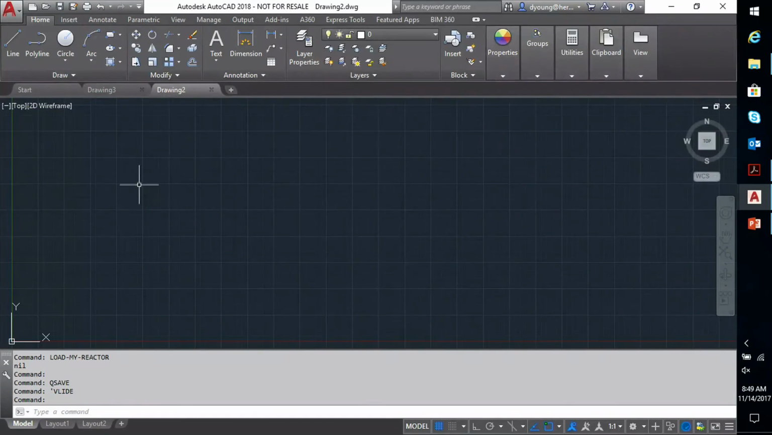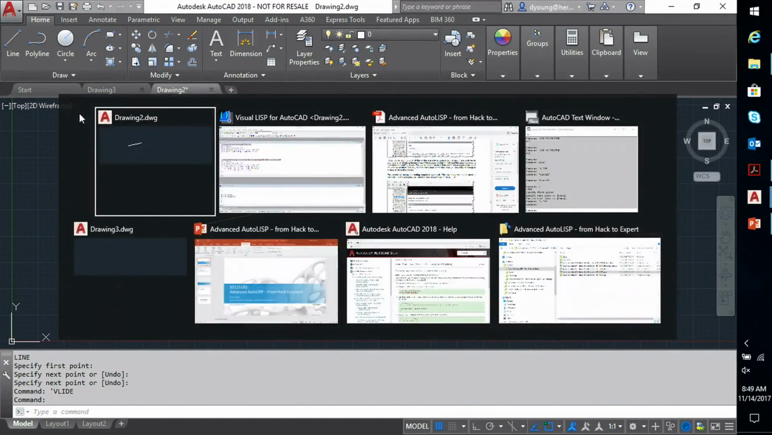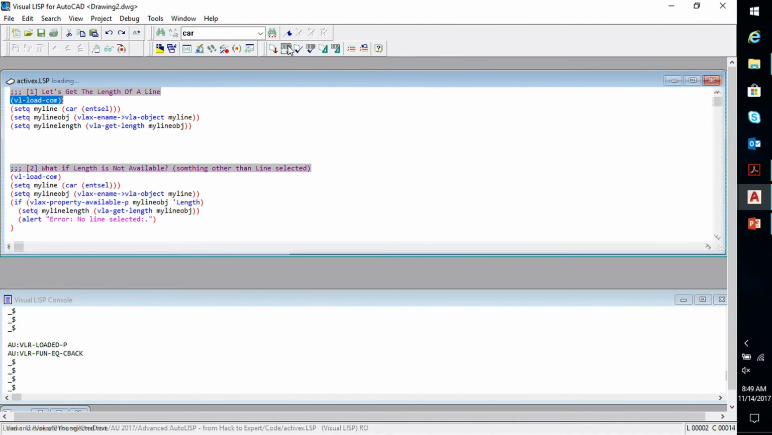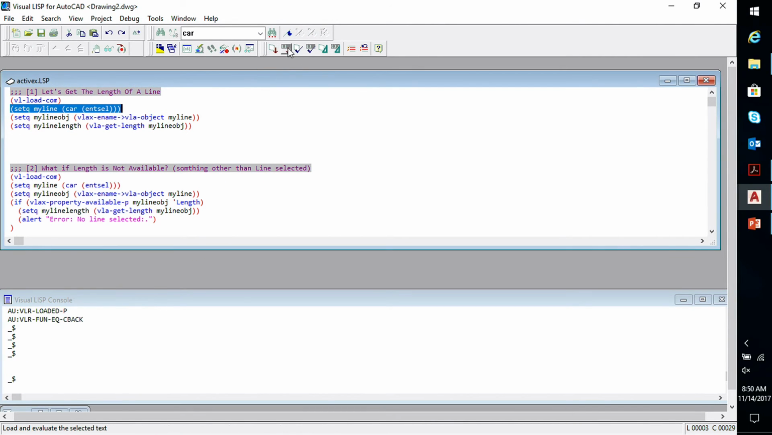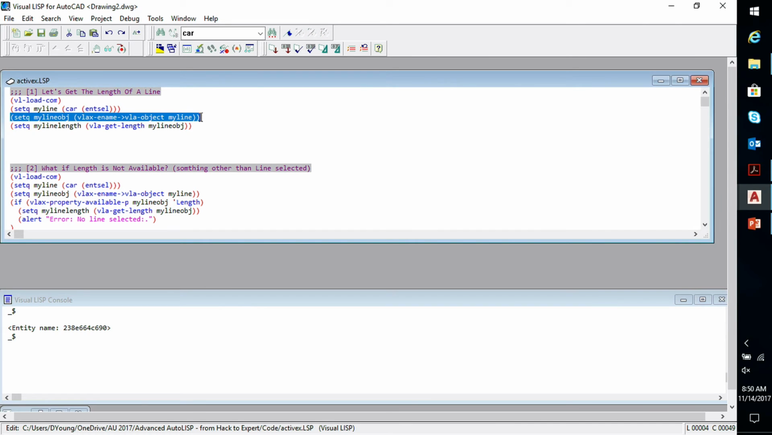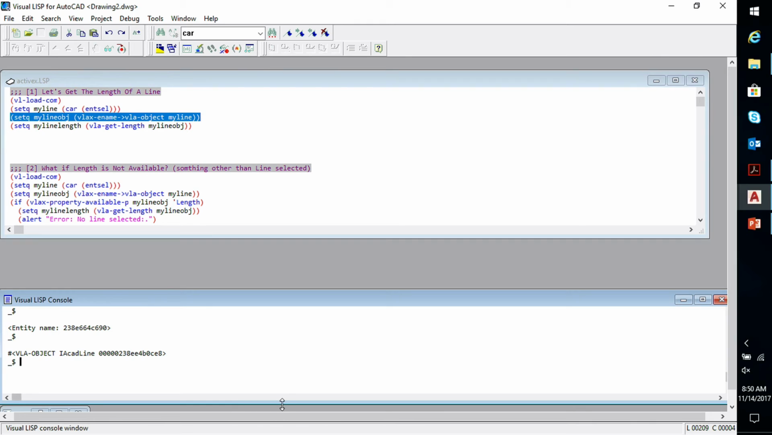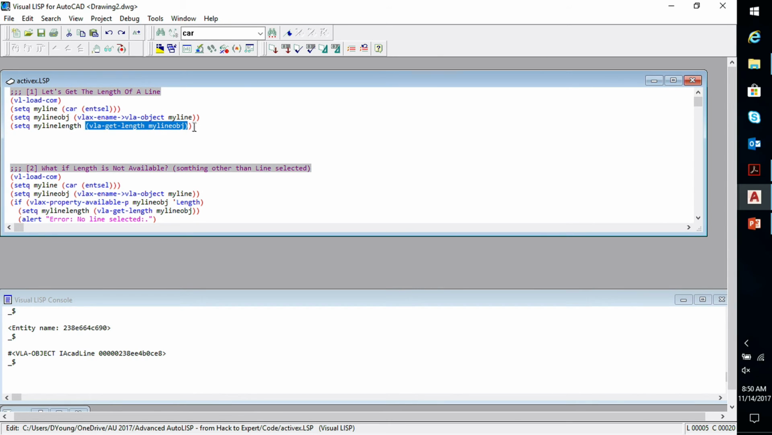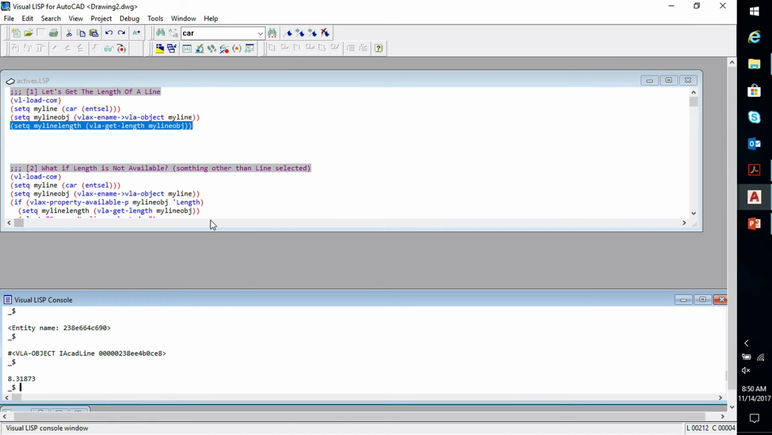I'm going to draw something here, just a simple line. I'm going to load that code. I'm going to grab that line object. You guys are familiar with that, I'm sure, if you're doing Lisp stuff. There's an entity name. I can convert that entity name at this point to an ActiveX object using this function. So it's kind of like an entity name, but it's the ActiveX version of that. And now from that, I've got a function called getLength. There's the length of that line.